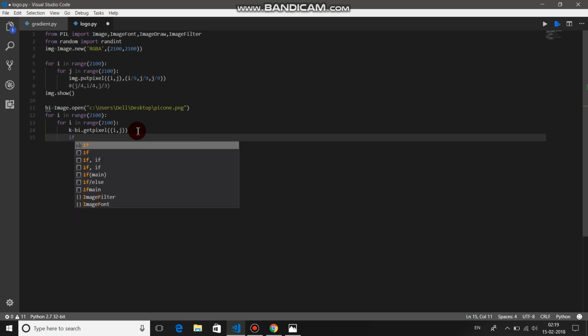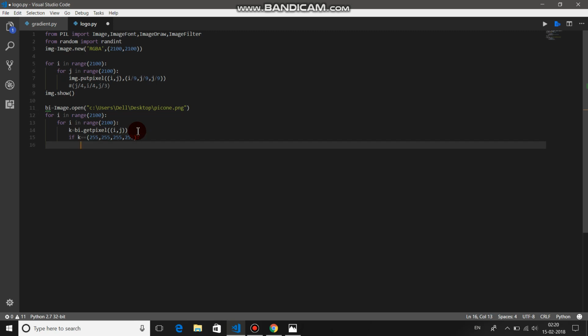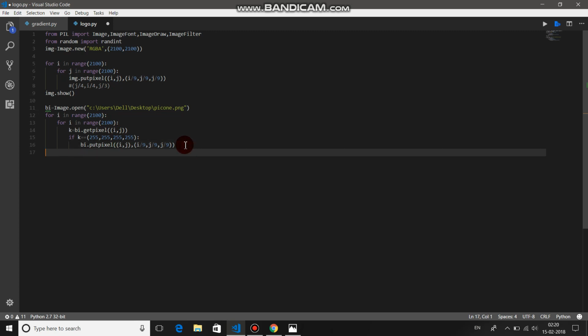If k equals equals 255,255,255. Remember this, if you are having a PNG image, then you need to provide 4 arguments, and if you are having a JPG image, you need to provide 3 arguments. Then putpixel, and that putpixel is the same as what we created in the gradient. So I'm just pasting it rather than getting that place from putting this. Let's just say bi.show.